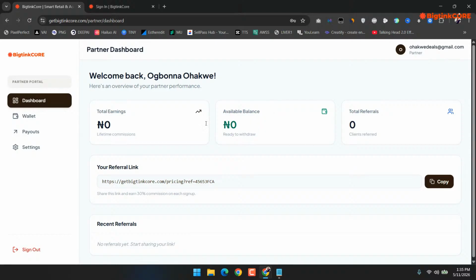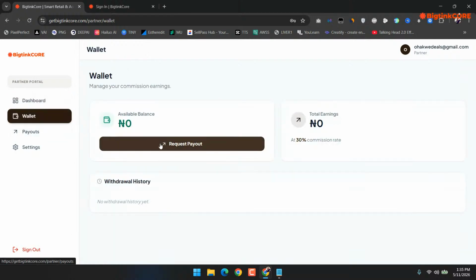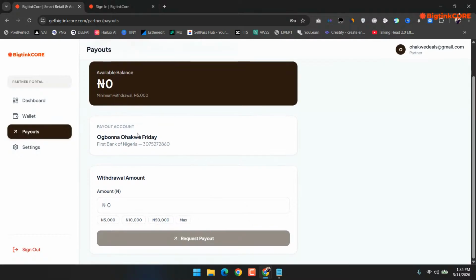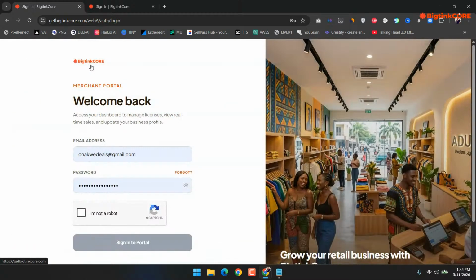All right. So go to the wallets. I don't have any money. Click on payouts. There's no money. So if I have money in my wallet, let's say 50,000, I can actually click on proceeds, request payouts, and you get your money to your bank account. So this is how this thing works. So let me just log out from the portal and go back to the home page.